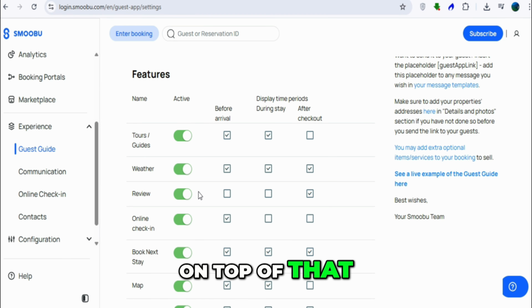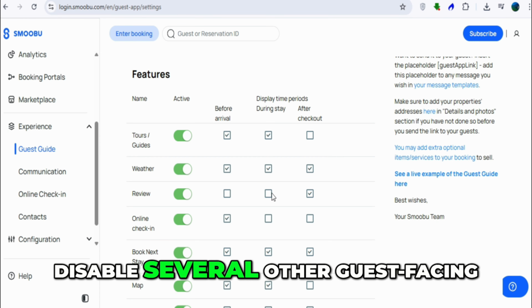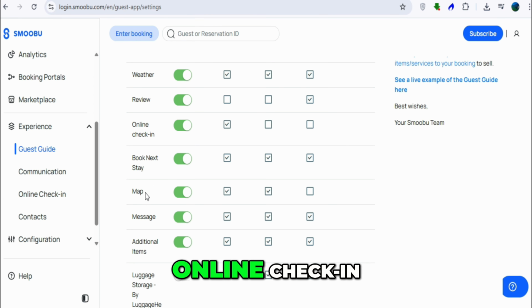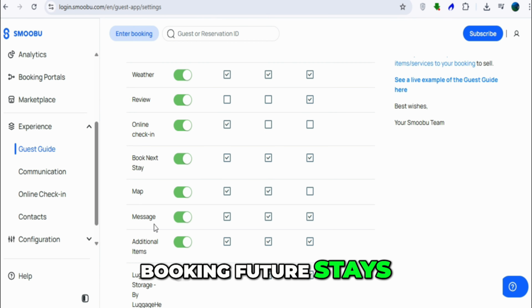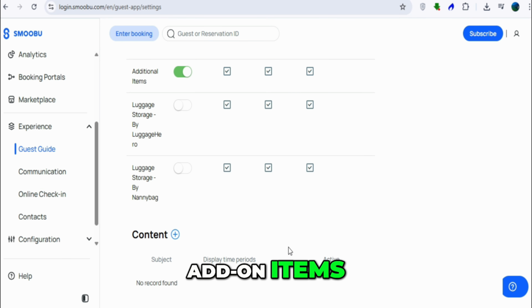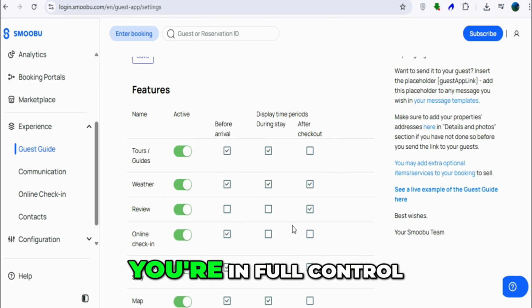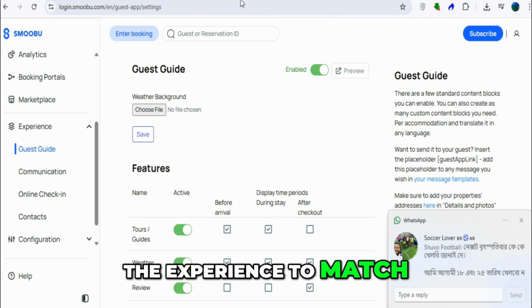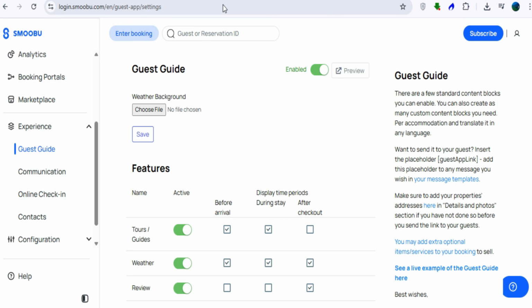On top of that, you can enable or disable several other guest-facing options, such as review updates, online check-in, booking future stays, maps, messaging, add-on items, and even luggage storage. You're in full control of what guests see, so you can tailor the experience to match how you run your property. And that pretty much covers everything in the guest guide section.